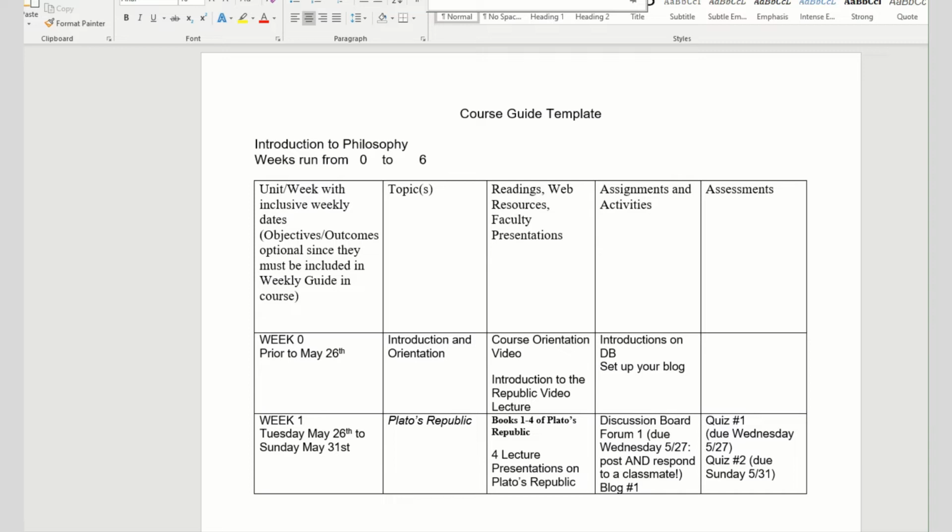When we start week 1, and week 1 starts on Tuesday, May the 26th, you can see that we're going to be dealing that week with the 4 books of Plato's Republic, and that's of course in the syllabus as well. But here I'm giving you due dates for the discussion board. I'm giving you due dates for the first quiz and the second quiz. So when we have each week, we'll have a couple of discussion boards and a couple of quizzes, and you'll find the due dates for each forum here on the course guide or the course map.